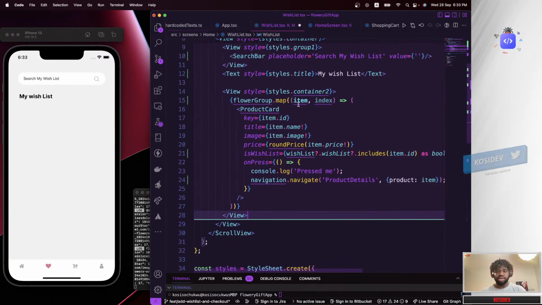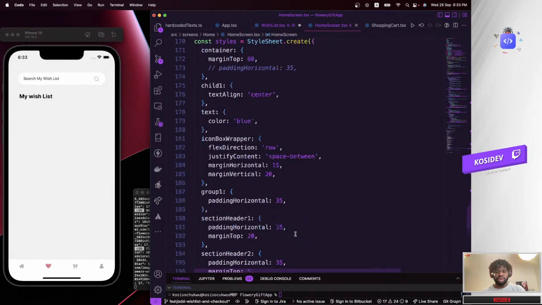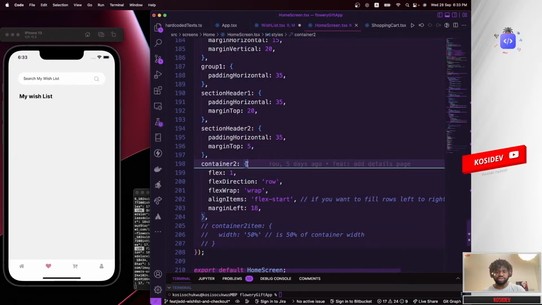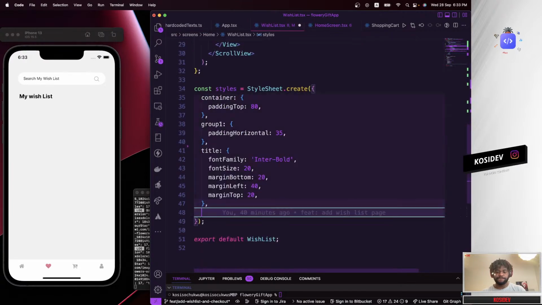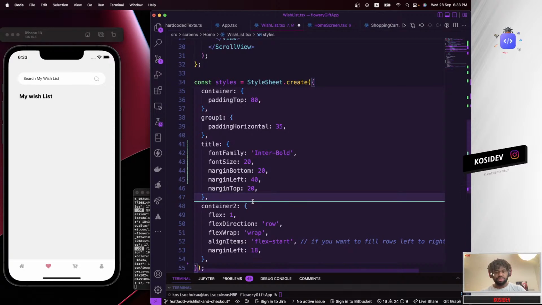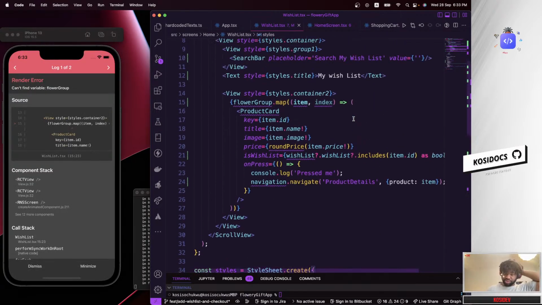Paste that. And next we need to actually add this style that says component container 2. And where is that style? So yeah, this container 2. Just copy that. Yeah, so good.